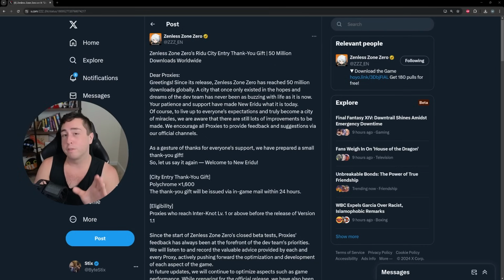HoYo are not known for being very generous when it comes to celebrating milestones, rewarding players with compensation for downtime or issues that they have. In this instance, they have been. Maybe they learned from Honkai Star Rail. Honkai Star Rail is much more generous than Genshin is. Maybe they learned from Wuthering Waves recently.